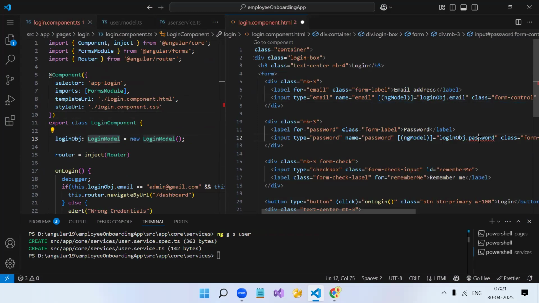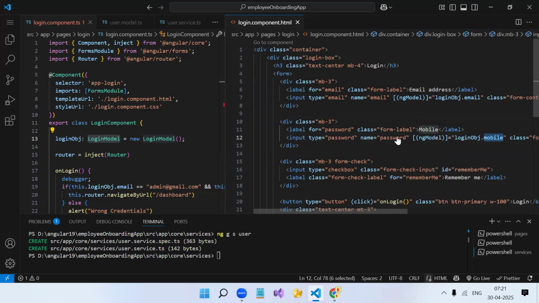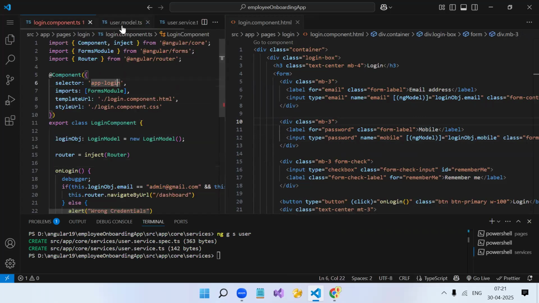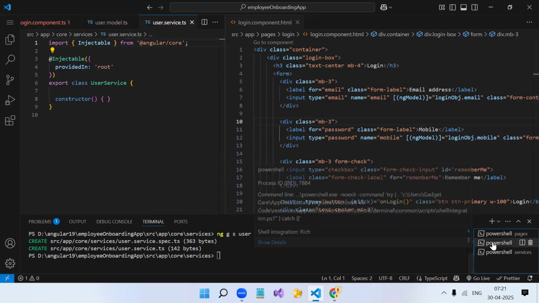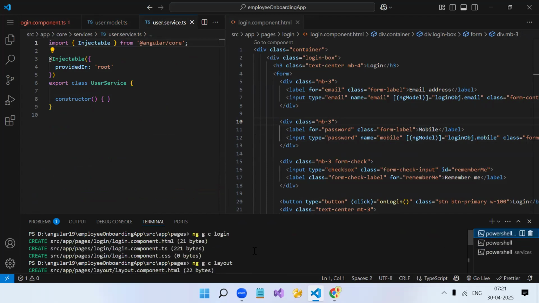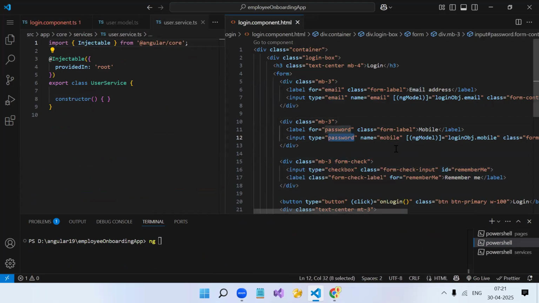Here and here, mobile will be there. The same property will go over here. Understood? Why is it not giving an error? It should give the error. Let's try to run the project. So change the input type also. Password. Okay, mobile.